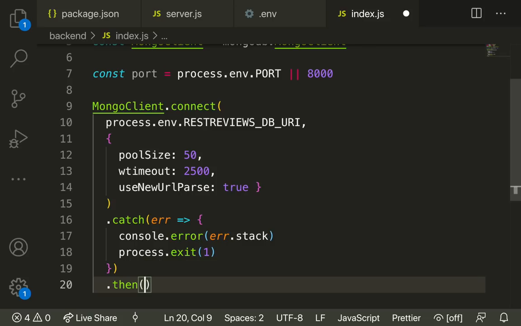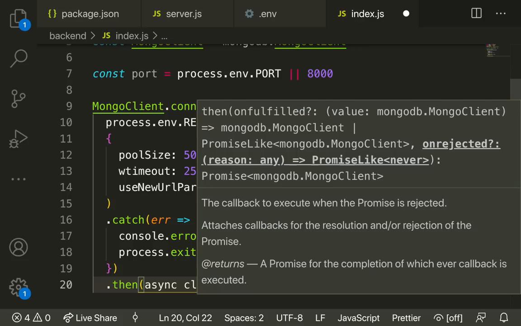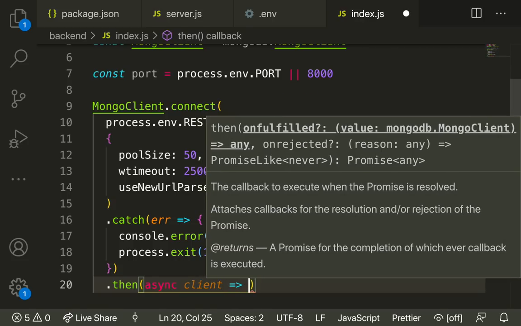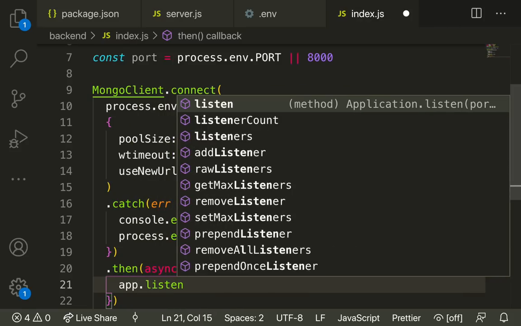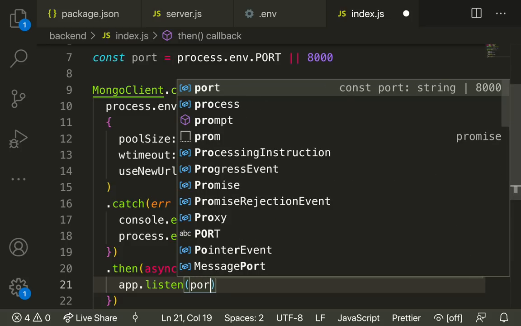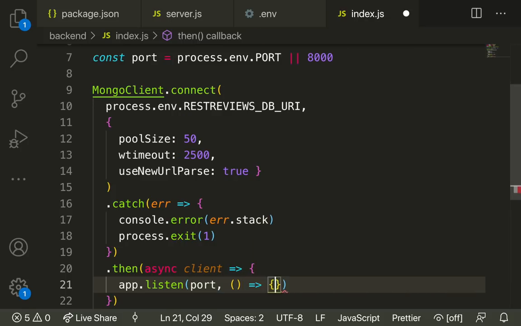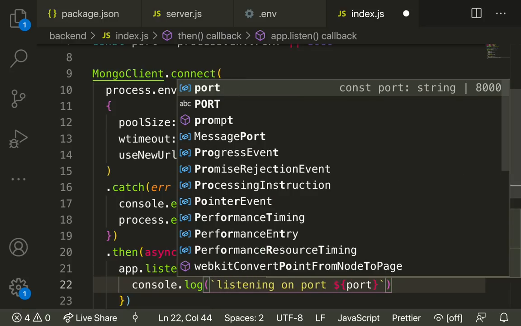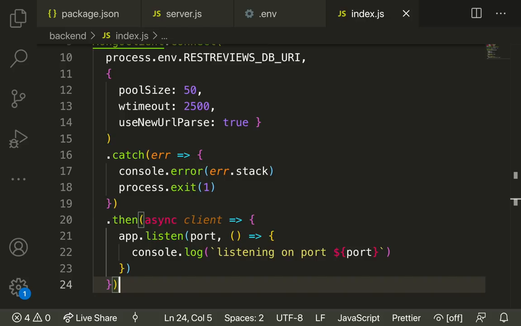Then we're going to create an async function here, with the client, and app.listen. And app.listen is how we start our web server. So we're finally starting our web server after the database is connected to. So we're going to listen at the port. Okay, we're just going to log that listening on the port. And we're done. So we've connected to the database and we've started our web server.